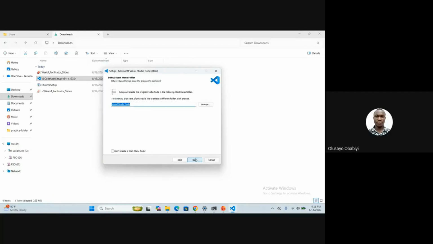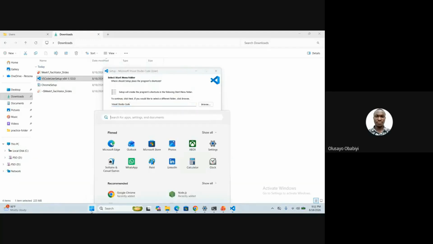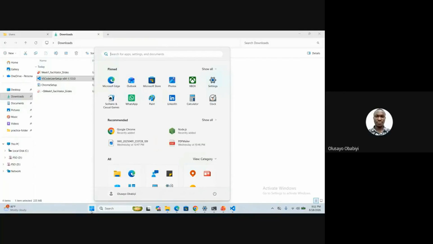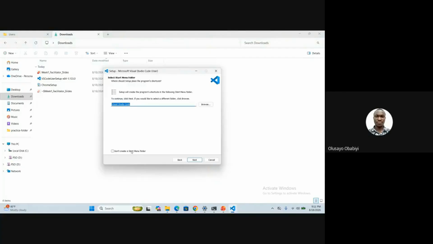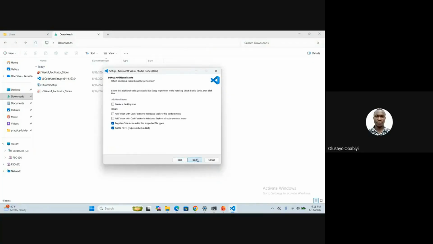Then this one too, you can create a start menu entry, meaning that if you create this, you will see it here. So that's what this check is talking about. Me, I want to see it there, so I click, then next. I want to also create a desktop icon too. Okay.